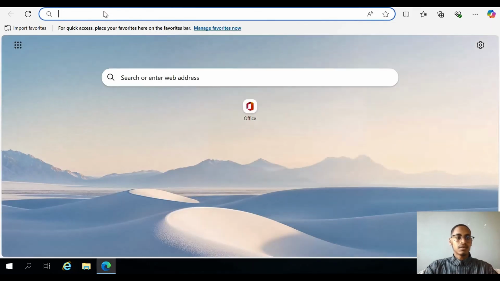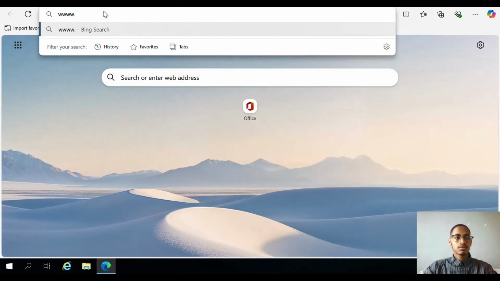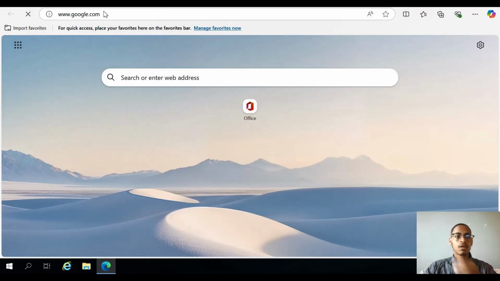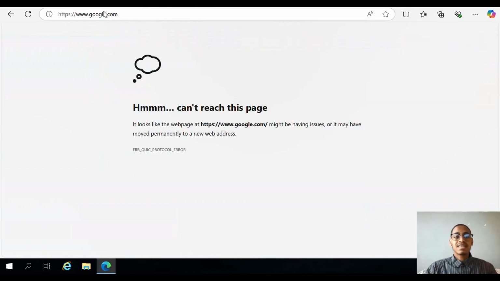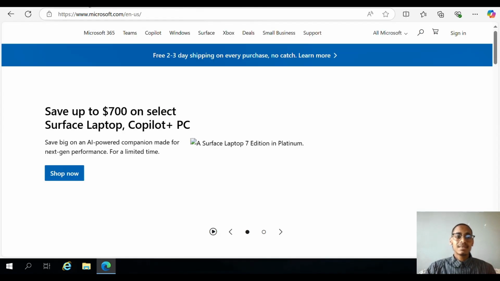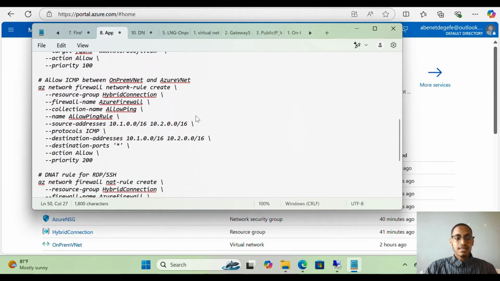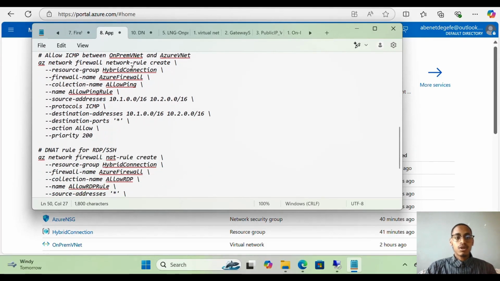another domain. Let's say www.google.com. Here we can't access this page because the firewall protects this traffic from going to the internet. It's unable, but we got this page from Microsoft. This is because of the configuration of the firewall in the application rule. The second one is the firewall network rule.